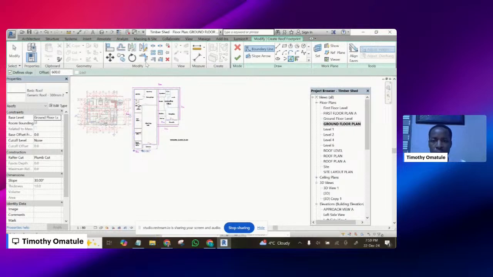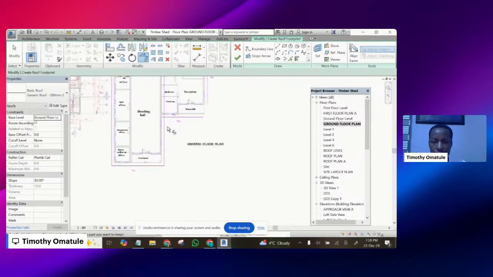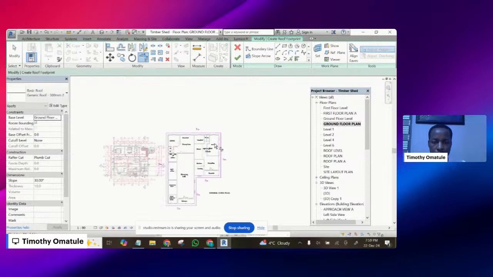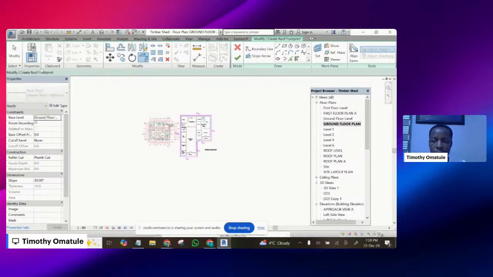Now I can trim it now. I simply use TR, or you can pick the icon and use it. When you are done, you can use QW to go out of the command. The slope is 30°.